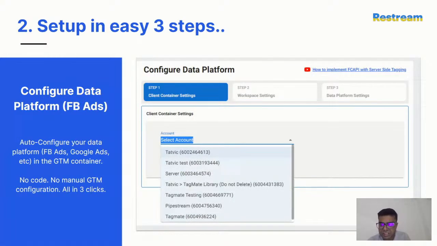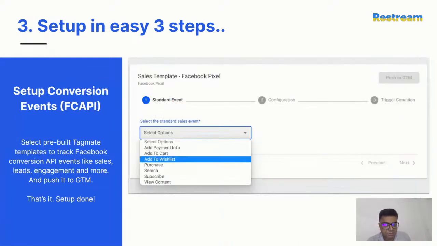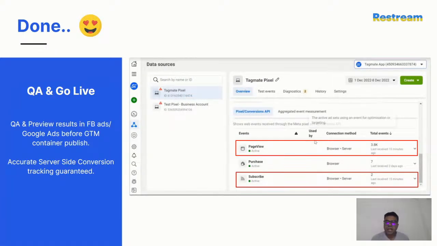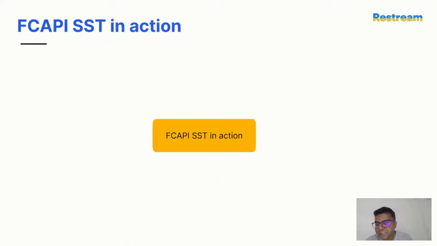And the second step is again very easy, where you have to configure your data platform. It is very simple again, and use the pre-built templates of the FKP, and you can set up your conversion events in simple clicks, and there we go. And just check your data in your pixel. As you can see, this is our data, and we are getting this server side request here. So let's jump in. Why should we wait? Let's take the real action.